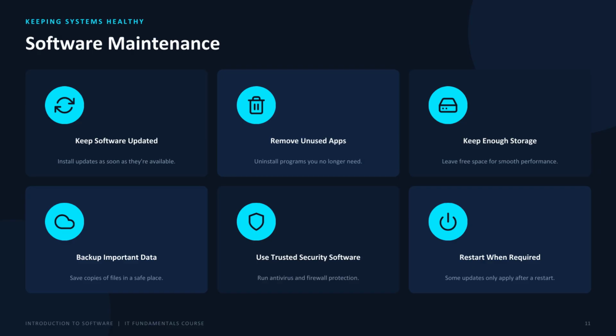Keeping systems healthy, software maintenance. Keep software updated: install updates as soon as they are available. Remove unused apps: uninstall programs you no longer need. Keep enough storage: leave free space for smooth performance. Back up important data: save copies of files in a safe place. Use trusted security software: run antivirus and firewall protection. Restart when required, as some updates only apply after a restart.